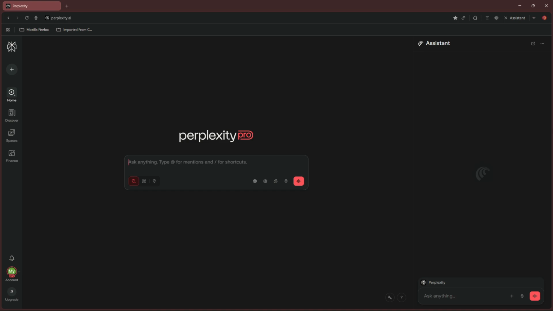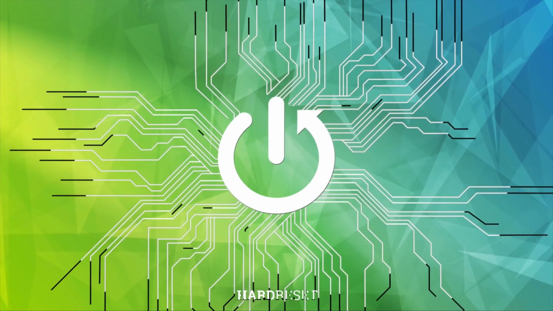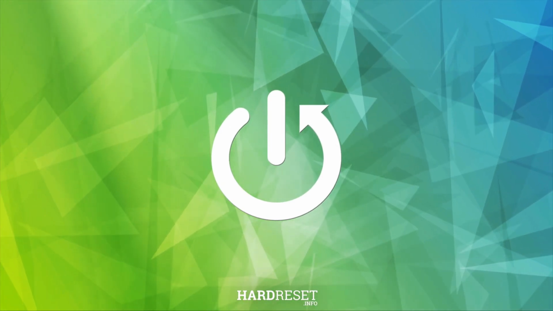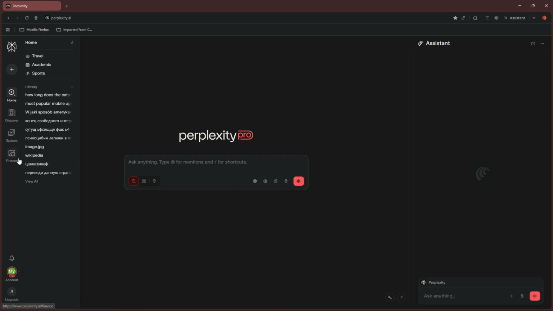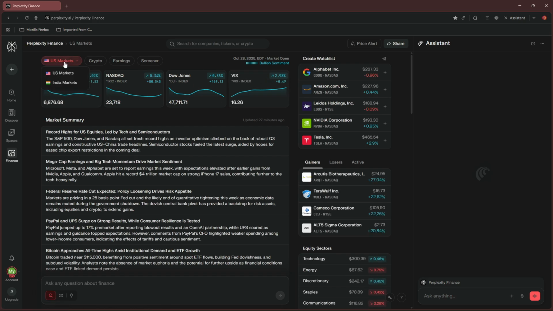Hi, it's HardReset and today I'll show you how to check the global finance news on Comet Browser. So on the left side we have the Finance tab, so click on it and here we have the markets.